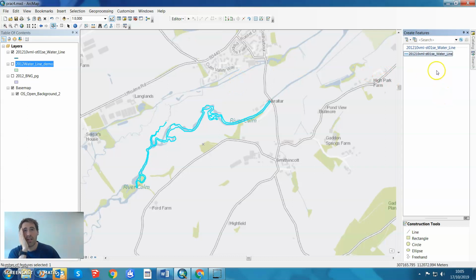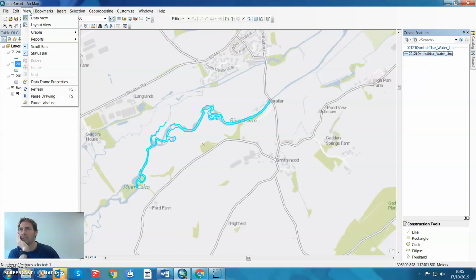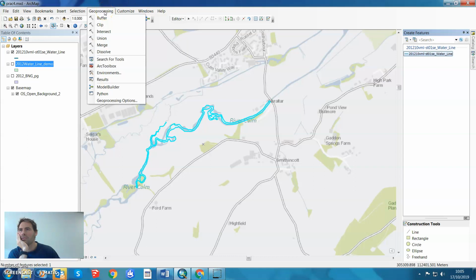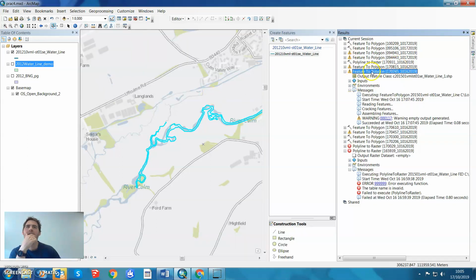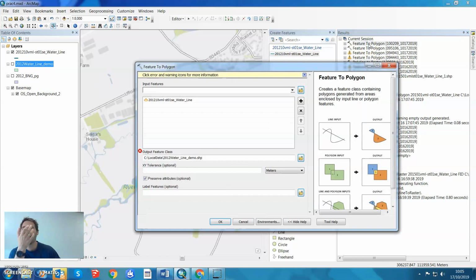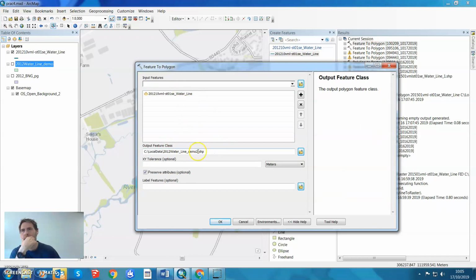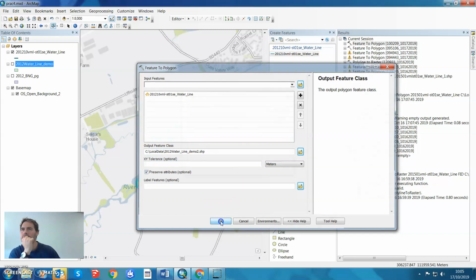Okay, so let's try and create that polygon again. I'll show you a nice shortcut here. Window, what am I looking for? Results. So you can see our results. Feature to Polygon. We can just hit that. This is the last thing that we did, and we can repeat it. And we just go demo 2. So it's just doing the same thing again as we did earlier. Let's try it again and see what happens.